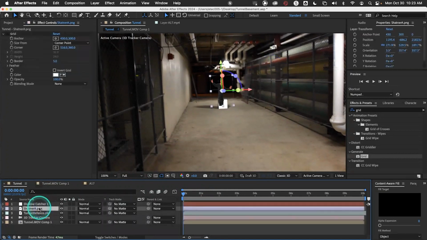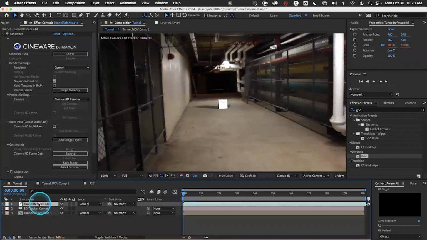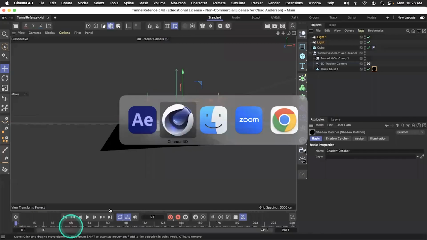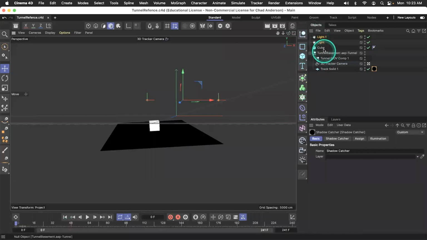I'm going to get rid of Shatner. We'll get rid of the shadow catcher. We're going to go back to tunnel reference. I'm just going to show you as an idea. This would be kind of fun. We could go in here and say, let's go back to tunnel reference. Inside of here, instead of the cube, we'll get rid of the cube.